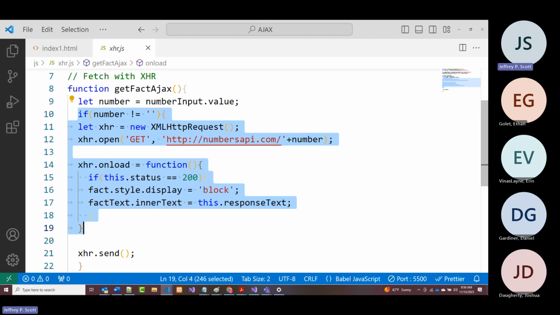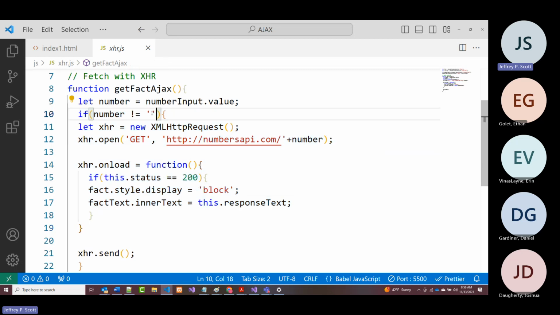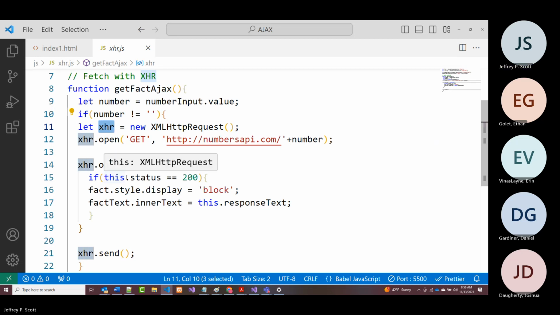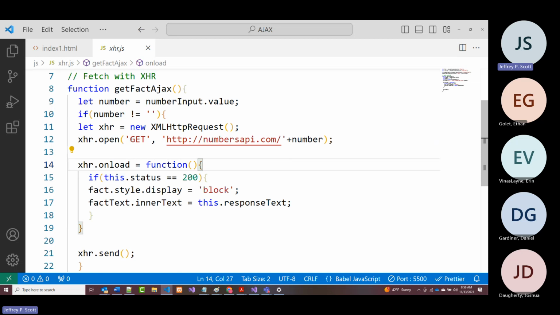All right. So if there is something in there, so if we put in a number, make a new XML HTTP request. We're going to call that request XHR. It's just a common name. This is a GET request. We're not changing any information. We're just going out and accessing information.